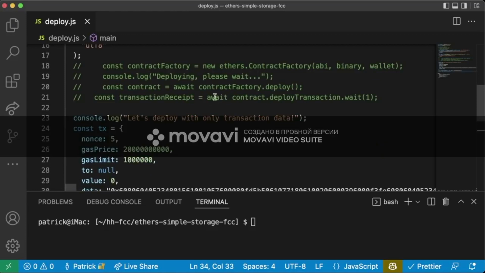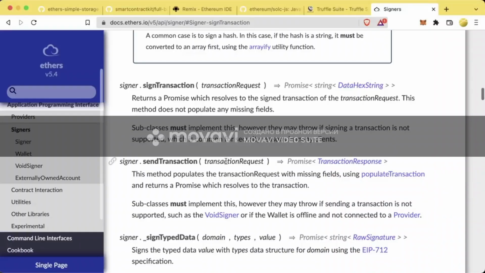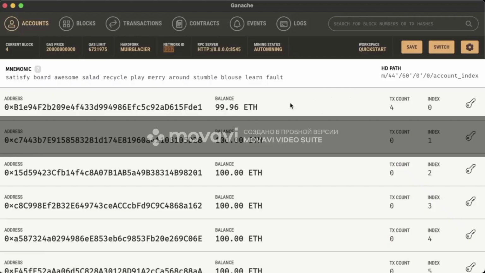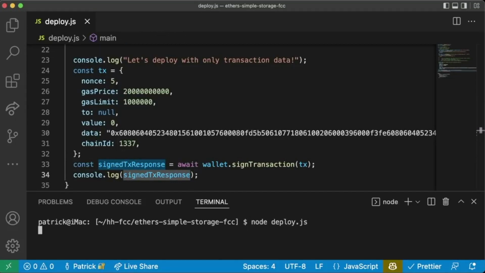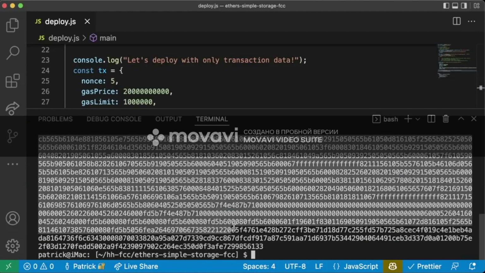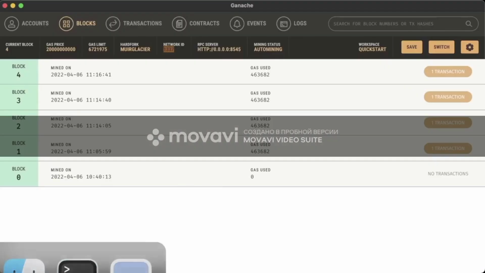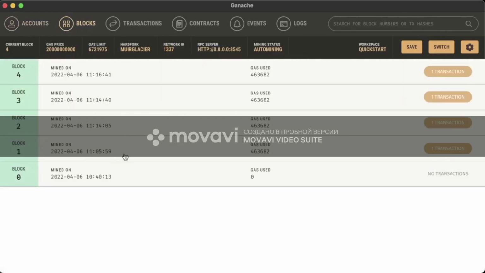And the reason I'm doing this is because I want to show you what happens when we just run sign tx response wallet.sign transaction. Back in our Ganache, we see that we have 4 blocks in here. So let me ask, if we do this sign transaction and we get this sign transaction response, will we propagate another block? Well, let's find out. We'll run node deploy.js. We get this massive thing here. But if we go back to Ganache, we refresh, we actually don't see another transaction sent.